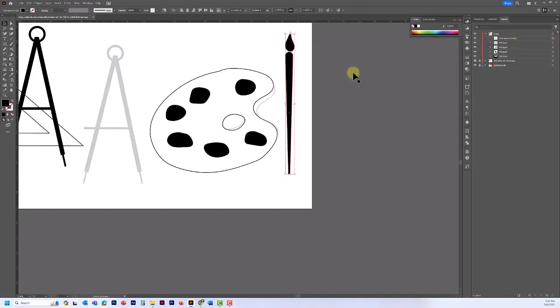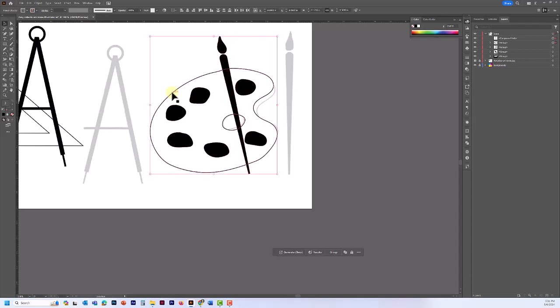Now that's different than a group, a compound path. Now I want you to pick that up and put it over the top of the first palette that we made. And let's grab the rotate tool and just rotate it some, kind of like that. We're going to use a new tool called Intertwine. So let me show it to you really quick.